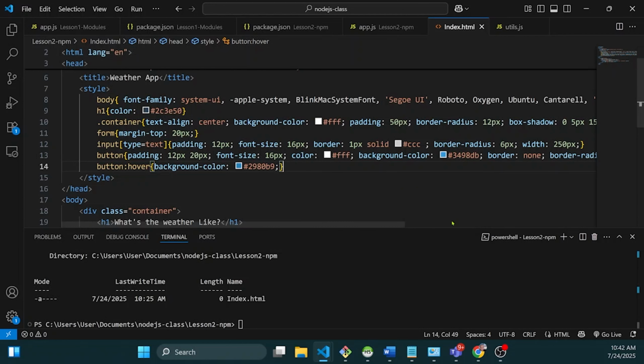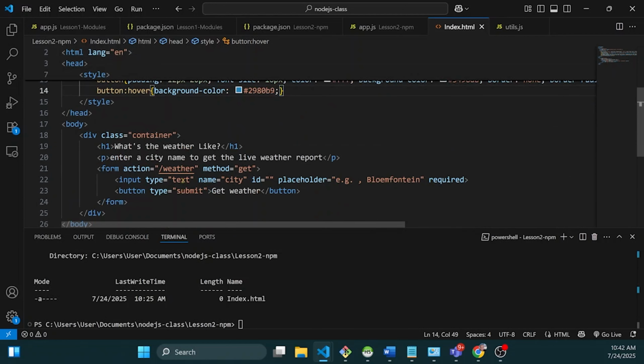So now looking at our HTML, you see a form has the action weather. So this tells the browser that when the form is submitted, it should send a request to the /weather path on our server, and then the method is get. This means that the form data will be encoded directly into the URL.